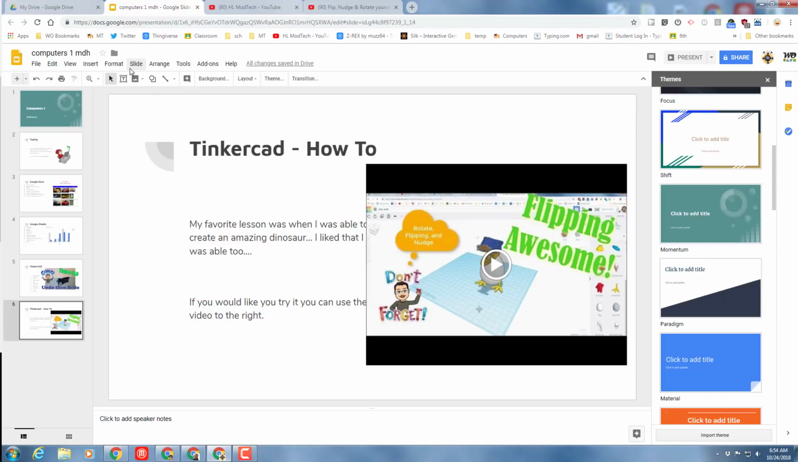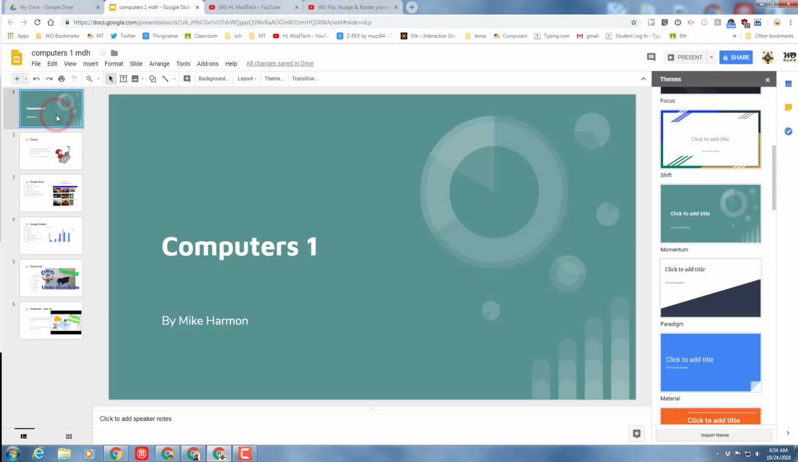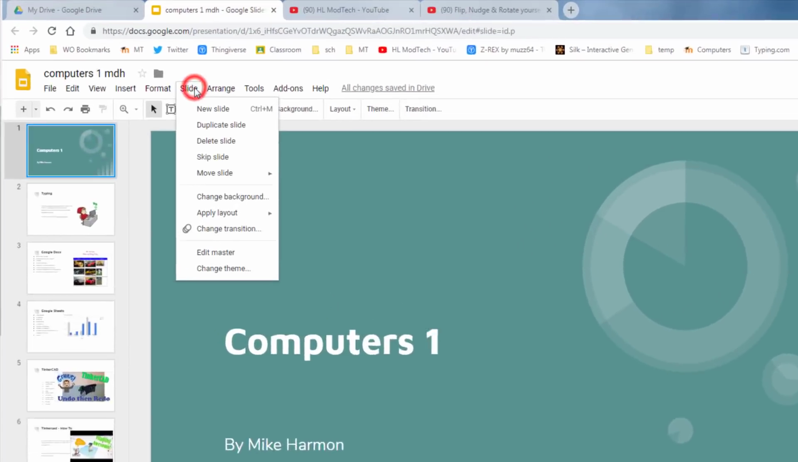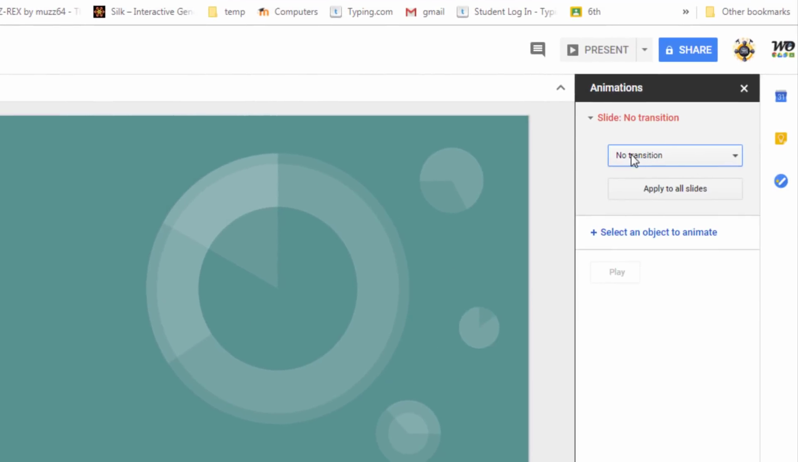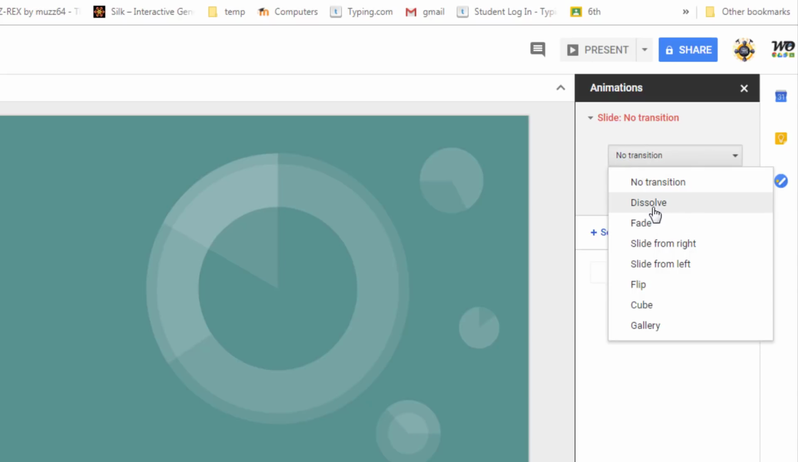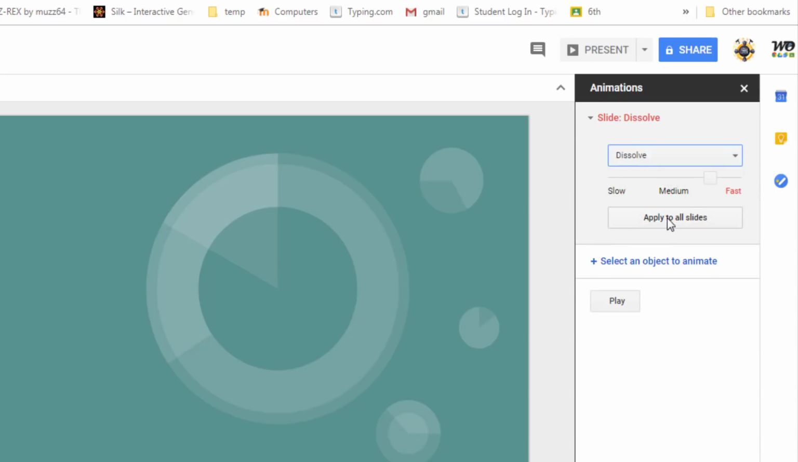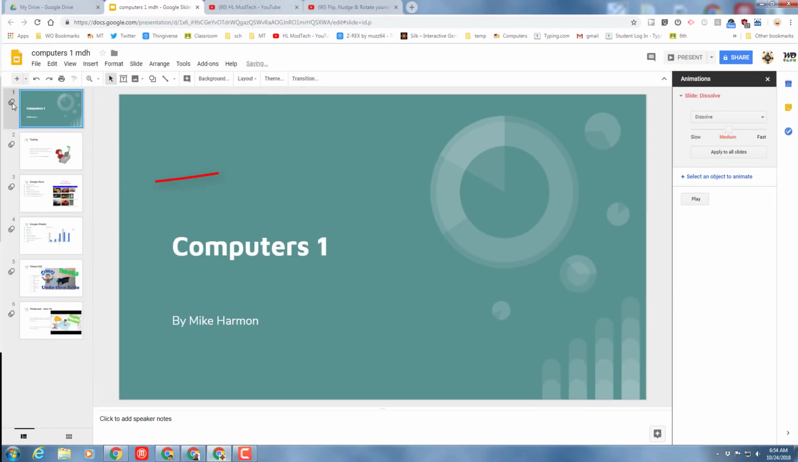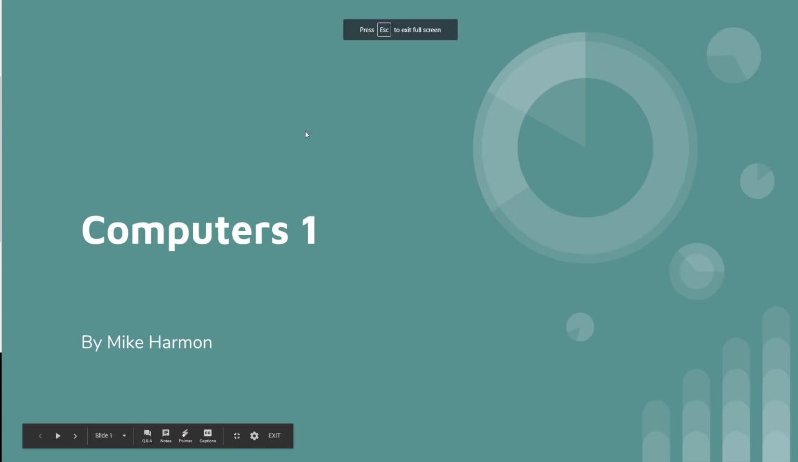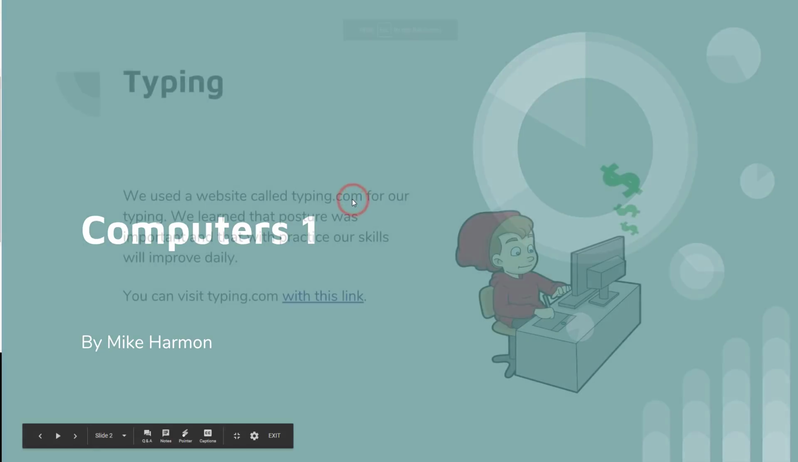is how to change transitions. So if you go to slide and you choose transition, it lets you pick whether you want one transition for the whole project or separate ones for each slide. I'm going to do the nifty dissolve, and I'm going to apply it medium and to all slides. Notice now you've got the little dot showing that there is a transition, and when I hit present, it will move through every time I click with a cool dissolve.